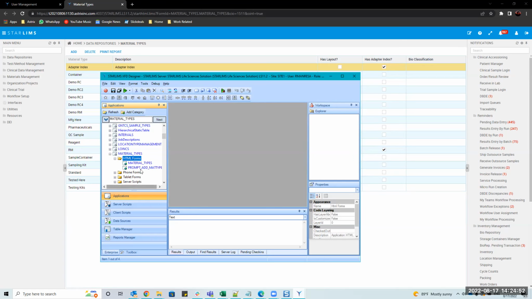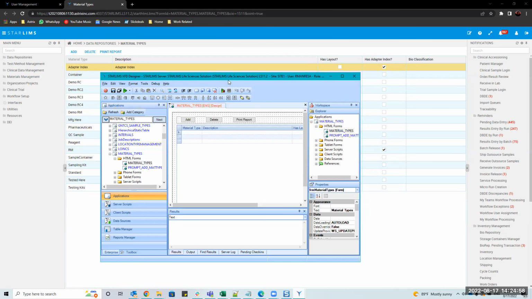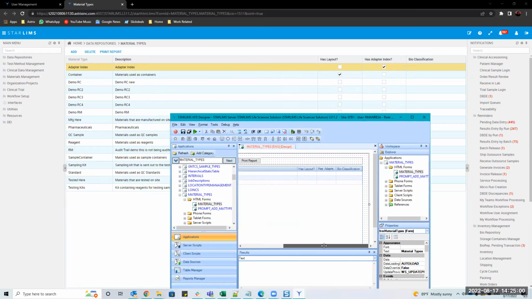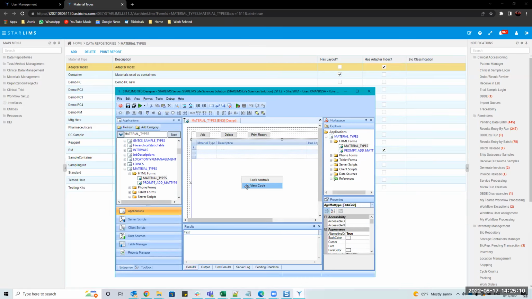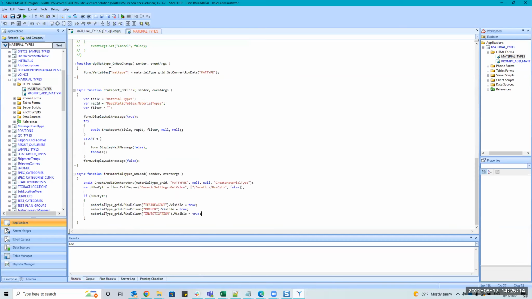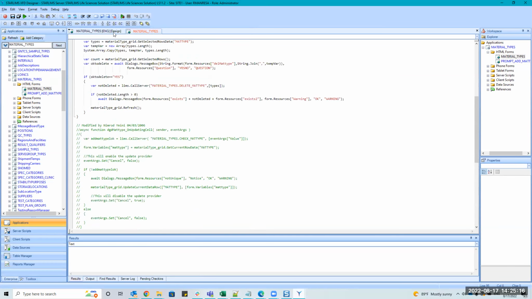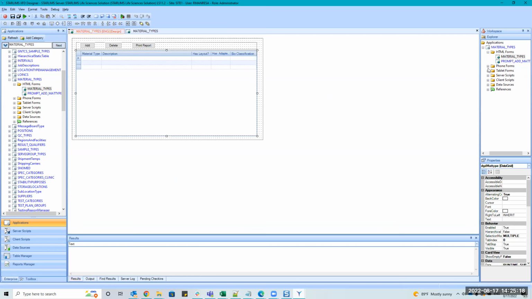You can expand the forms, and then here's the main form. Okay, so here you have the app, and then here you have the design of the app, right? So add, delete, print, material type description. Okay, and then like I mentioned, right? So you can do all sorts of things here. You can see everything that's being done on this app and all the components of the app, right?